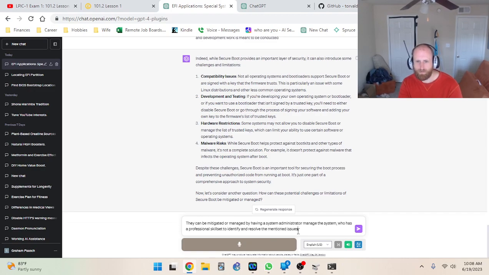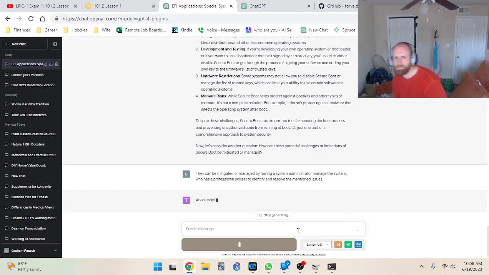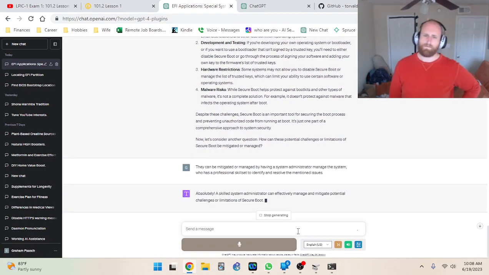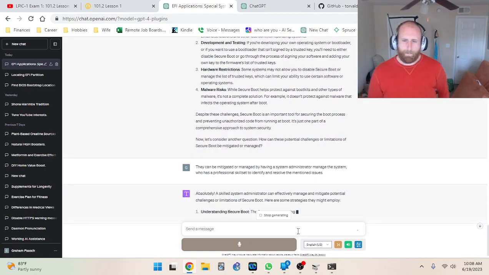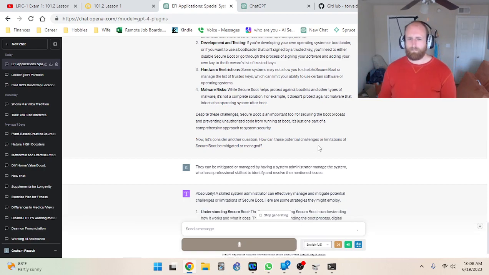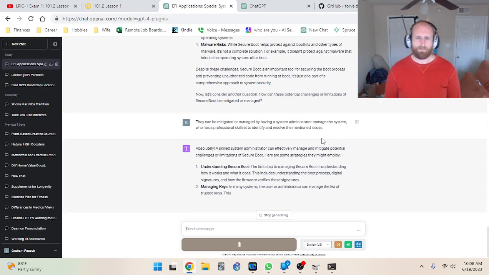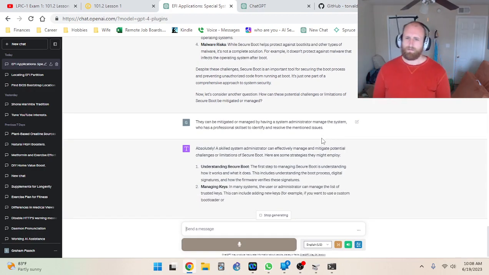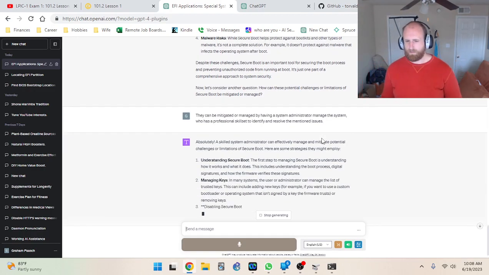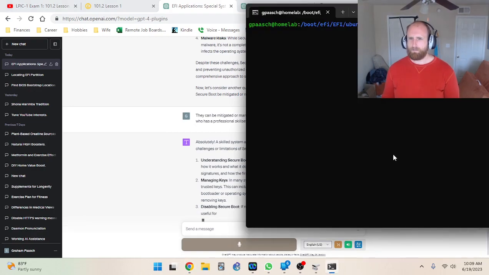Absolutely. A skilled system administrator can effectively manage and mitigate potential challenges or limitations of secure boot. Here are some strategies they might employ. Understanding secure boot. The first step to managing secure boot is understanding how it works and what it does. This includes understanding the boot process, digital signatures, and how the firmware verifies these signatures.